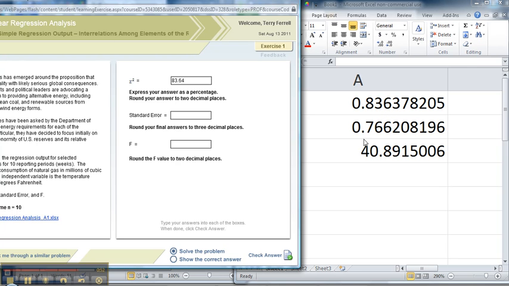Okay. Here, standard error, that's my value here, and it says round to 3 decimal places, so it's just going to be 0.766. And my F value, it says round to 2 decimal places, will be 40.89. And let's check our answer.